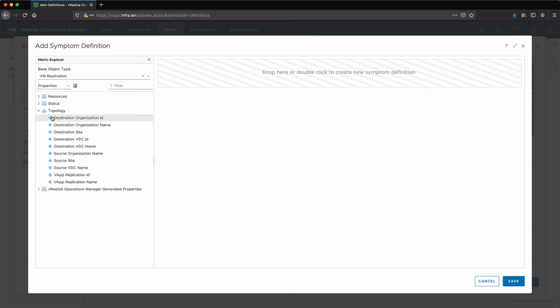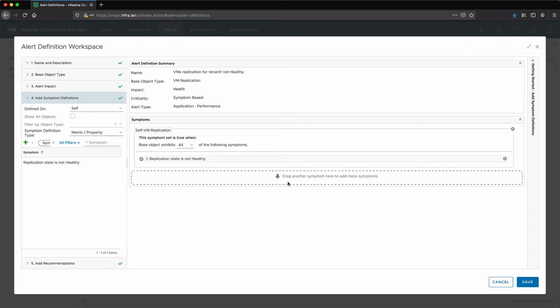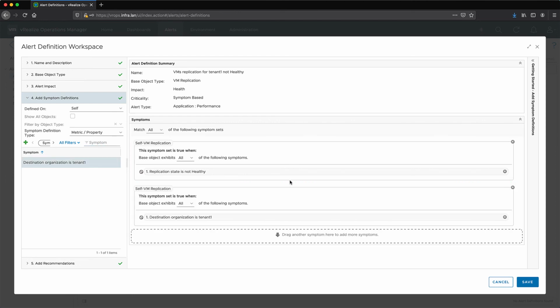I want now to filter based on the destination organization name. I want only to be notified for incoming replications in tenant 1. The last step is to add the second symptom to our alert definition. Our alert definition is now complete. My alert will be triggered when those two conditions are met.